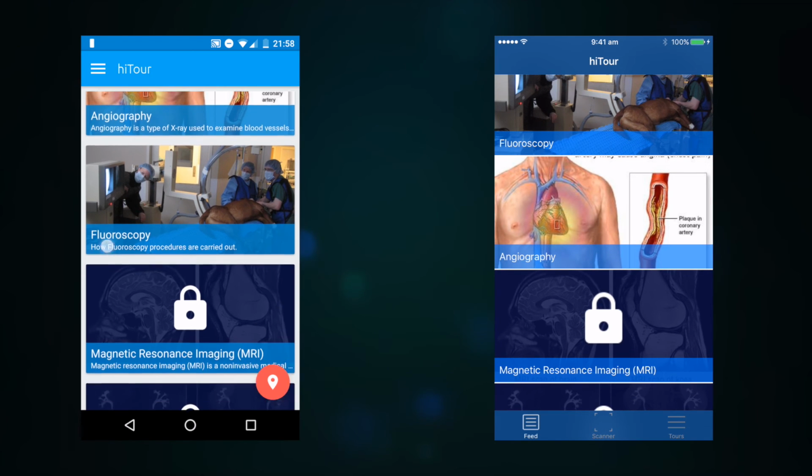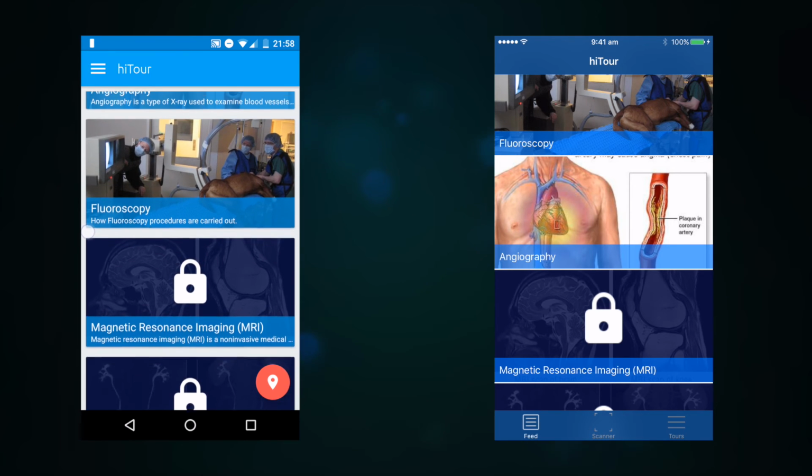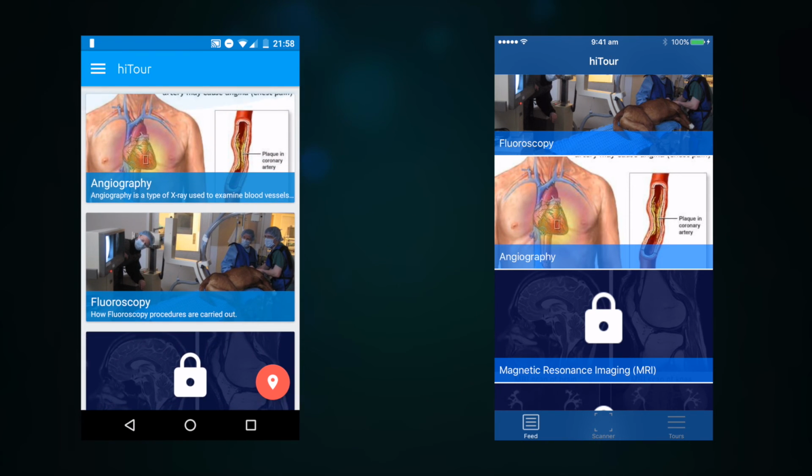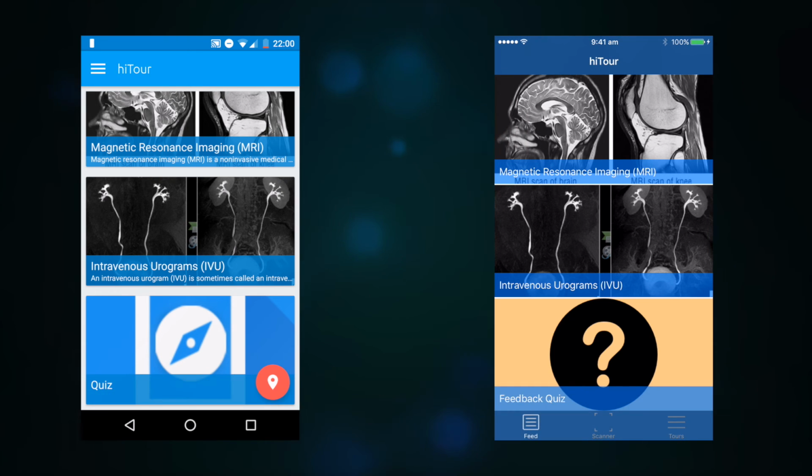The feed view will now show the points that have been unlocked with their images and also the other points on the tour that have not yet been discovered. Once all points have been discovered or unlocked, then the feedback quiz becomes unlocked and accessible for the user to tap on and complete a quiz including feedback.